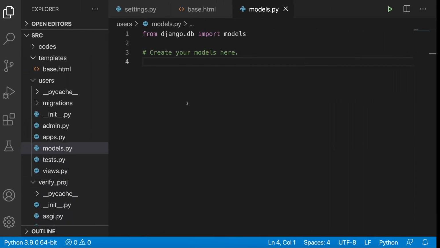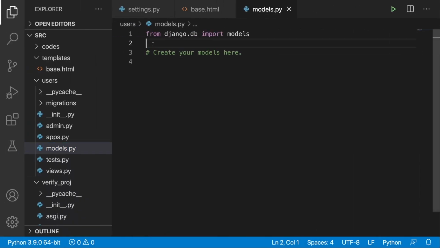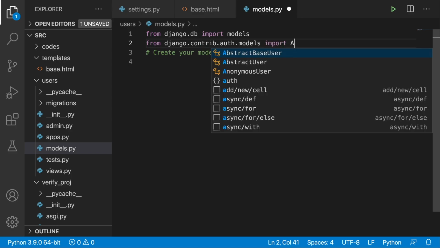All right, so let's do this very quickly. We need to import AbstractUser, and we can do it from django.contrib.auth.models, and from here we want to import AbstractUser.